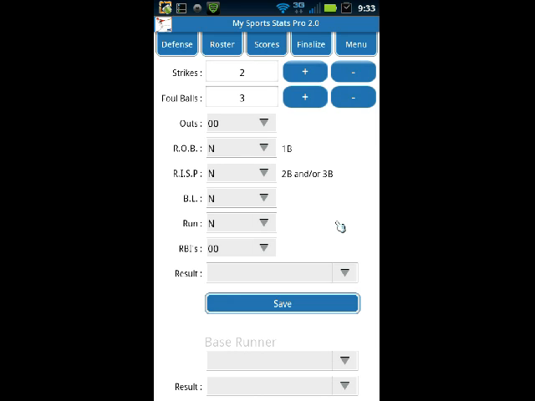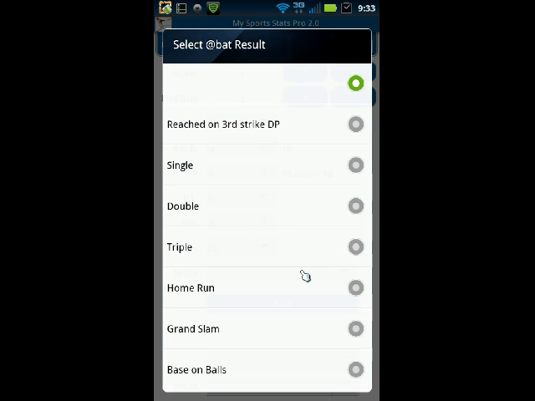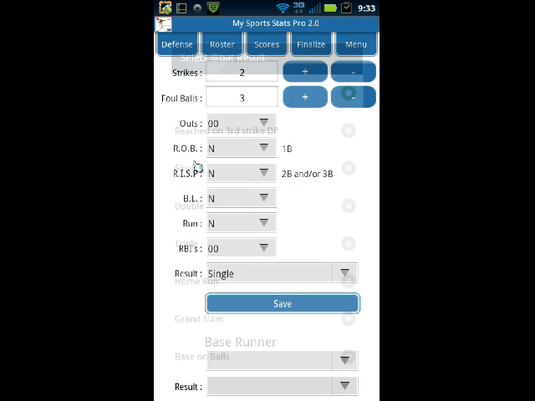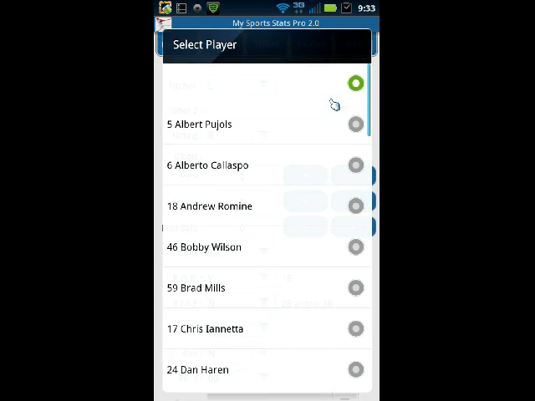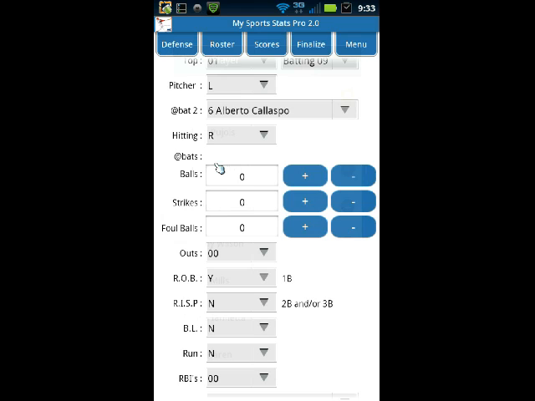After the at-bat result, you scroll down to the results and select what happened. In this case, it was a single. Now, once you save it, it's going to show their runner on base. Then you select your next batter. And if he's hitting right or left, you select that option.